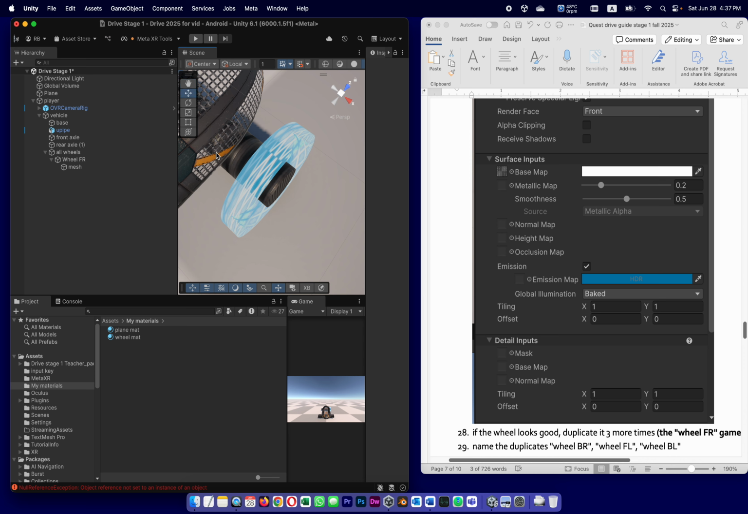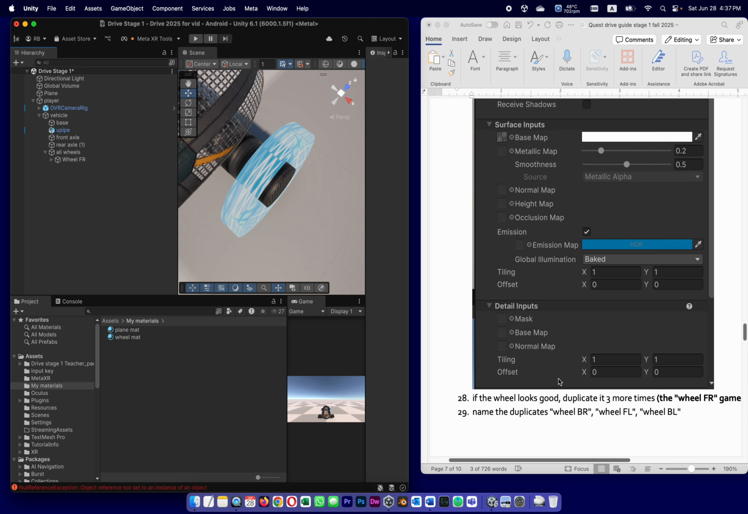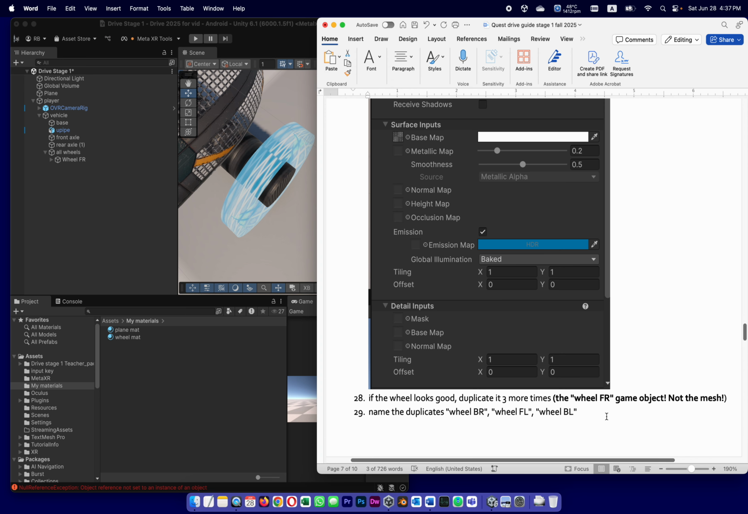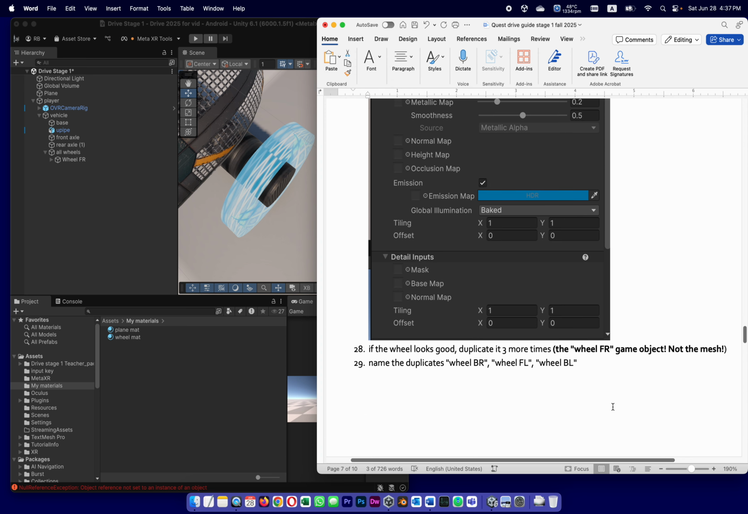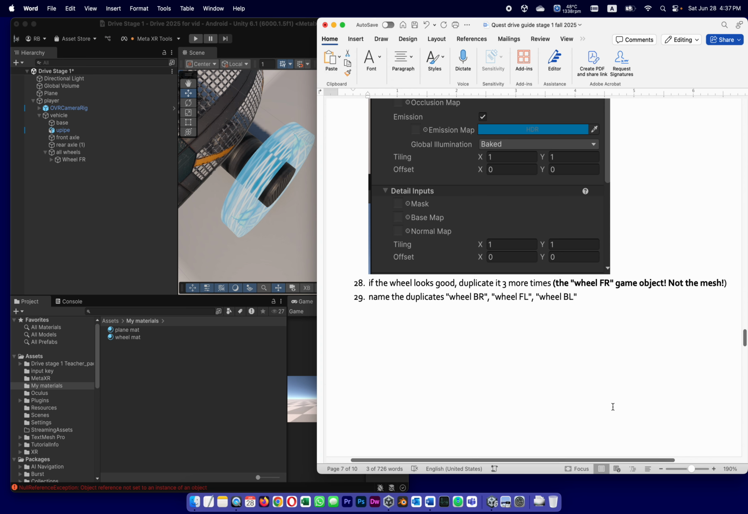Later on, if I change the material, it's going to change all of them. But the idea is that if the wheel looks good, I'm going to duplicate it 3 more times. Now, make sure you're not duplicating the mesh. You're not making 3 more tires inside of the same wheelbase. You're making 3 more wheelbases. So duplicate wheel FR 3 more times, not the mesh, and name the duplicates wheel BR for back right, wheel FL for front left, and wheel BL for back left.